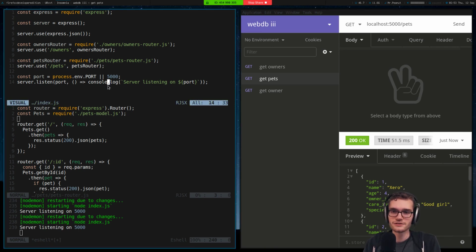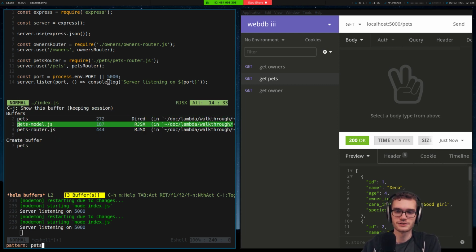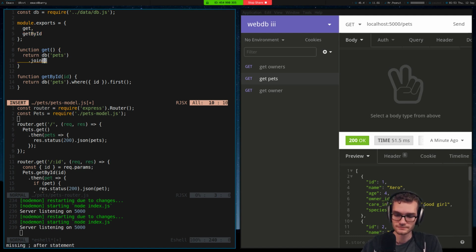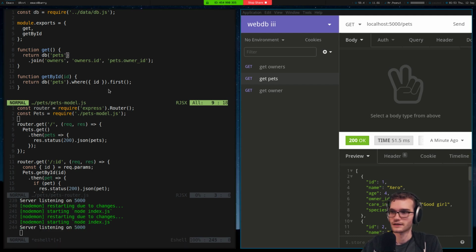So what we have to do is modify our pets model to use joins in order to fill that data in. So I'm going to start working on this get first. And what I'm going to do is perform a join. And this is going to be, oh man, suddenly the join syntax for this has flown out of my mind. We want to join, it would be on owners and then owners.id and then pets.ownerID, right? That should do it. Let's try this.